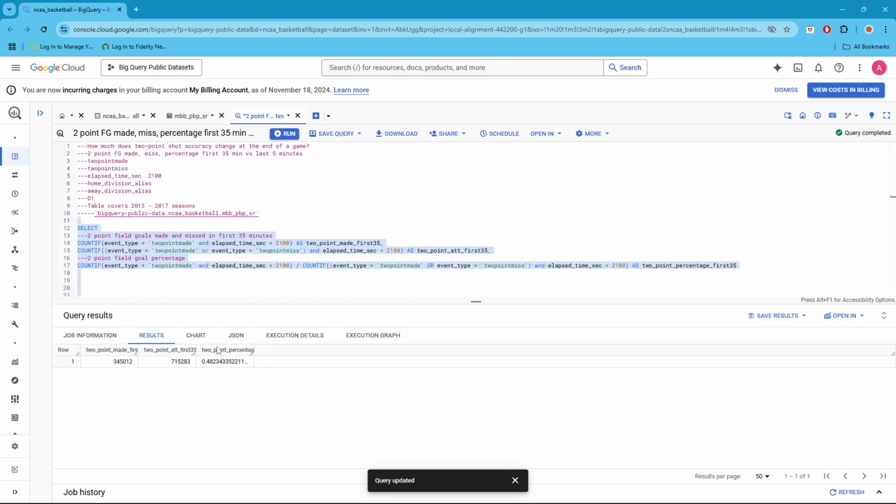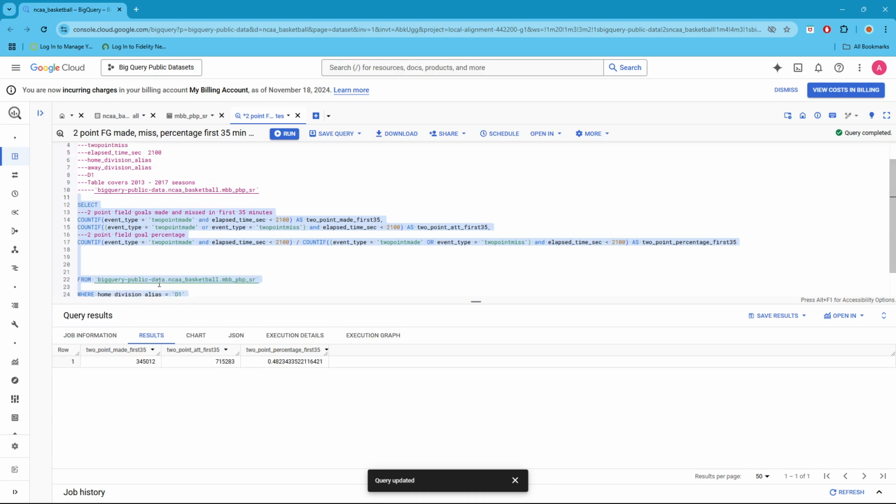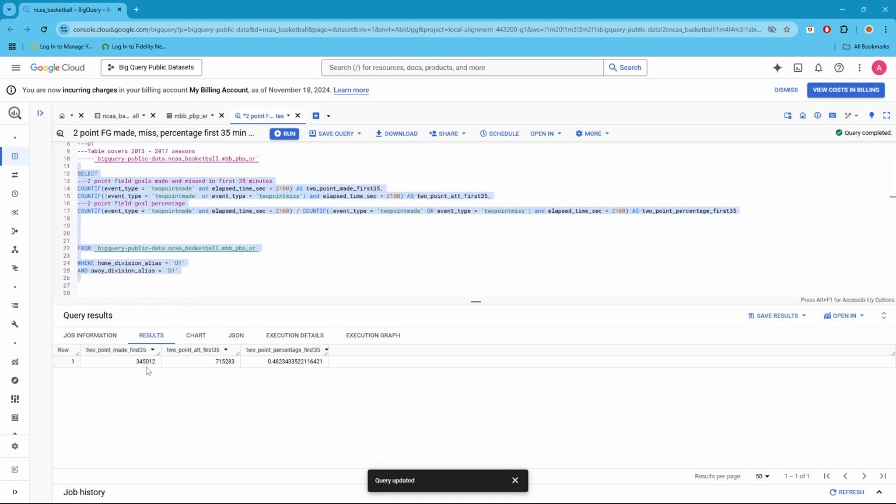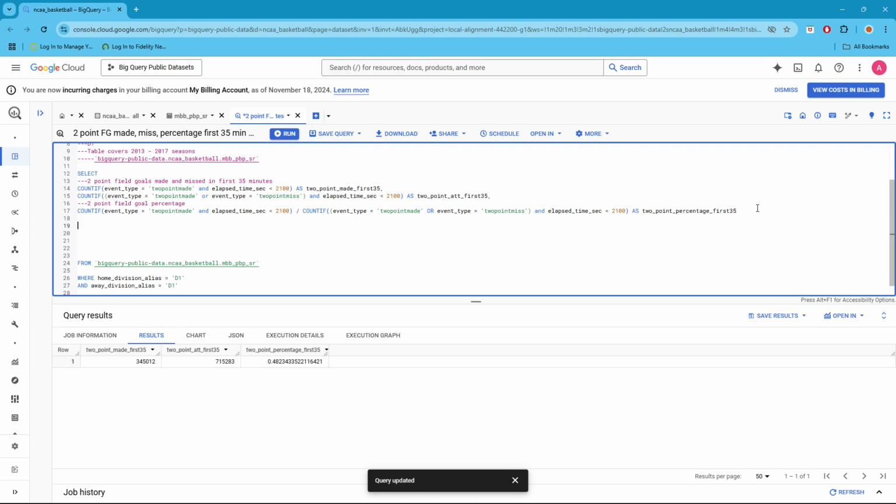Okay, great. So we have our data for the first 35 minutes of all basketball games within the 2013 and 2017 seasons for Division One teams. So it looks like all in all there were 345,000 2-point field goals made in the first 35 minutes, out of 715,000 attempted, with a percentage of around 48, which is pretty good. So I'd be curious to see what these numbers look like for the last 5 minutes of the NCAA game. So to do that, we will continue on.